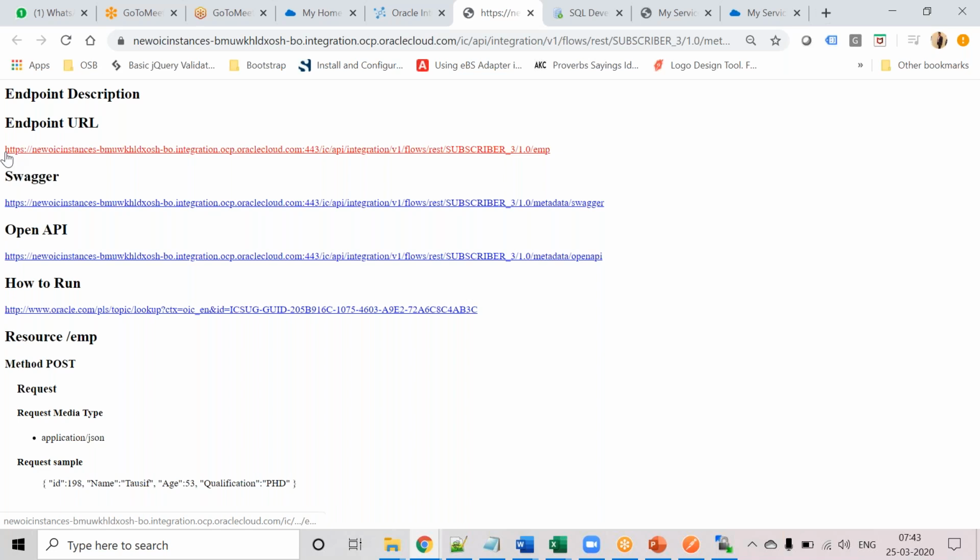Absolutely correct. Whenever you create a connection with the help of OIC, you make the connection up to /flows or /rest, because it remains common for every REST API. Then in the configuration, you give /subscribers 1.0 and EMP. Yes, got it. Okay, Amit, I hope you have got the concept.